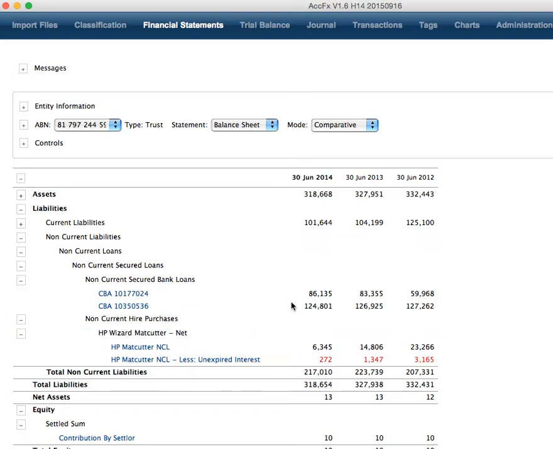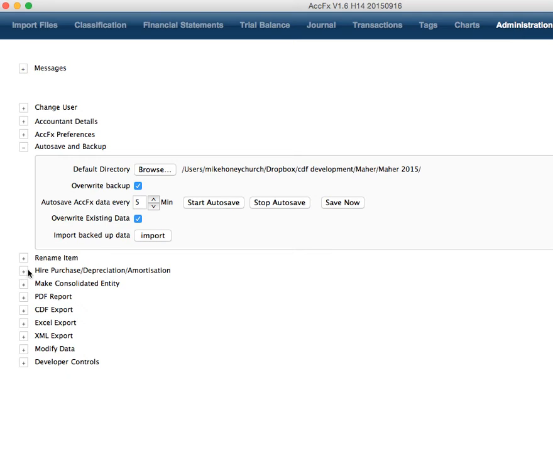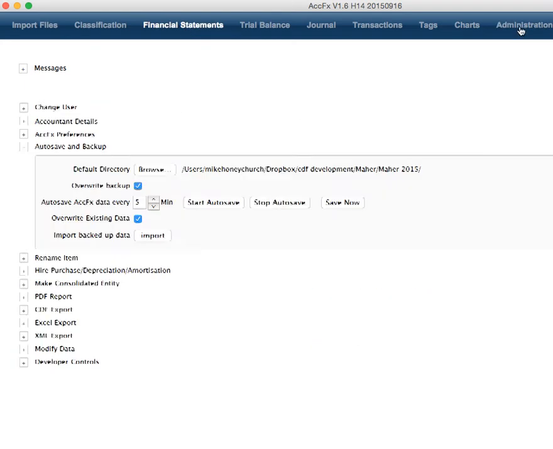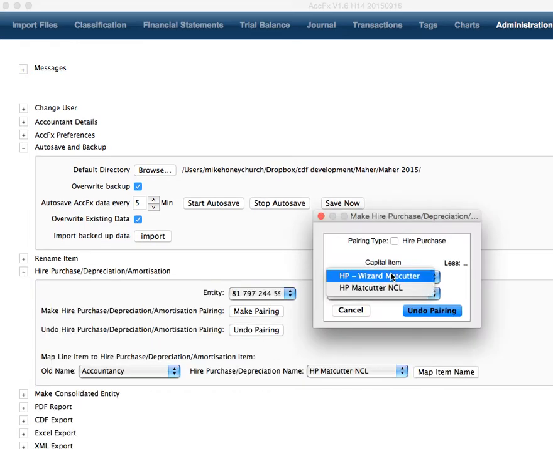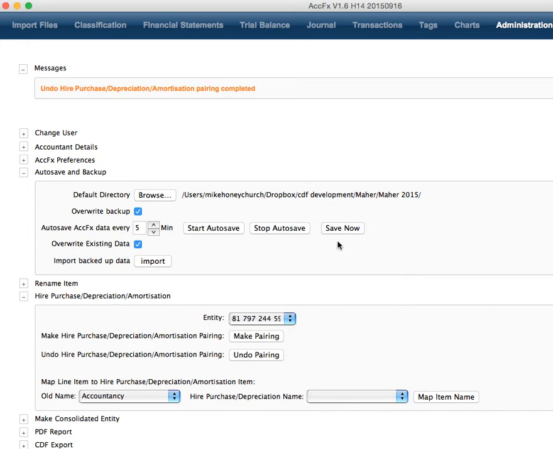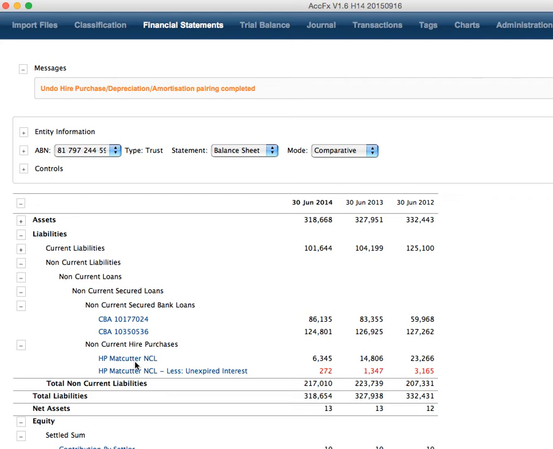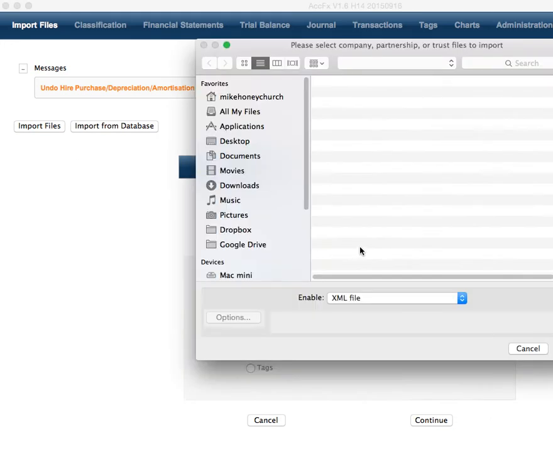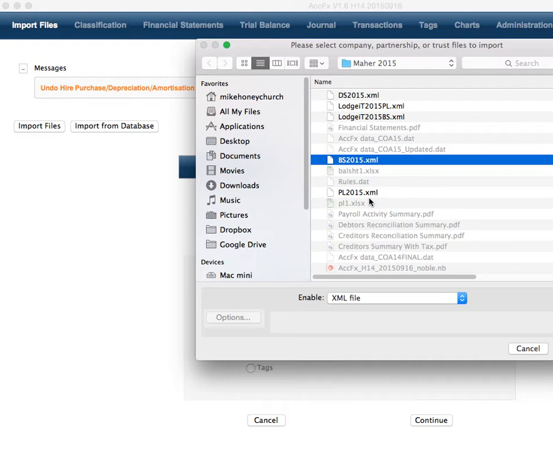So the way to fix this with the features that are currently built in, well, you could of course fix it by changing the names in the Excel file, but probably best to do it this way. So first of all, just undo this pairing. Okay, so we just check that they're undone, so that pairing is now undone. Then import the 2015 data.